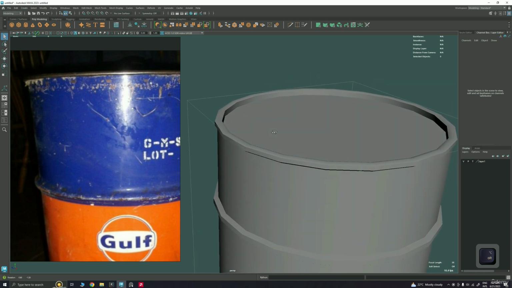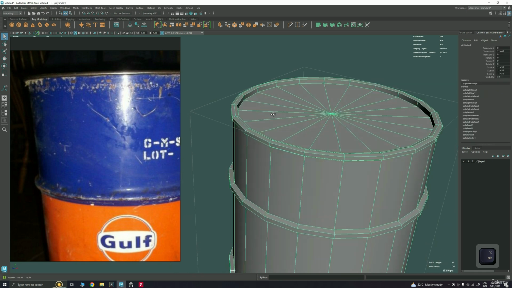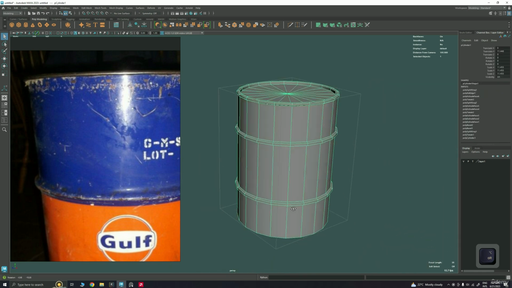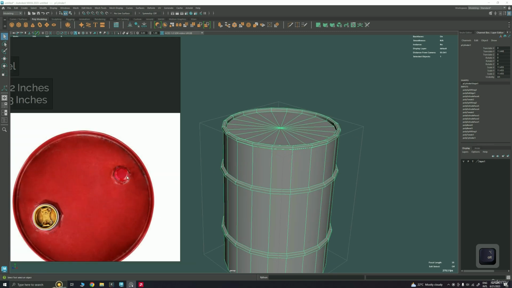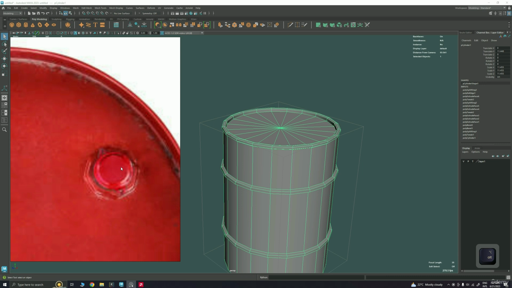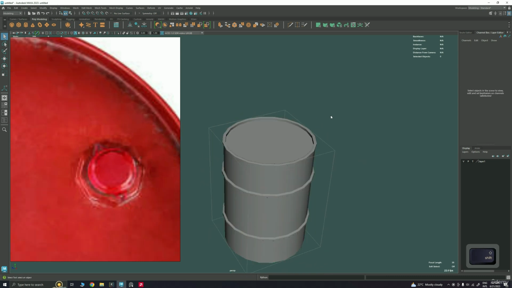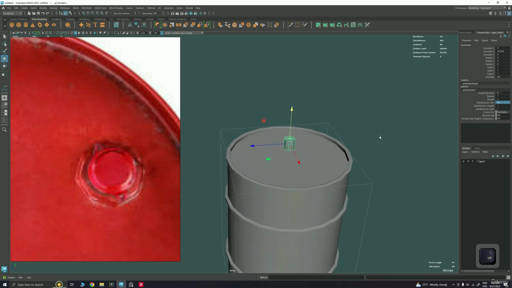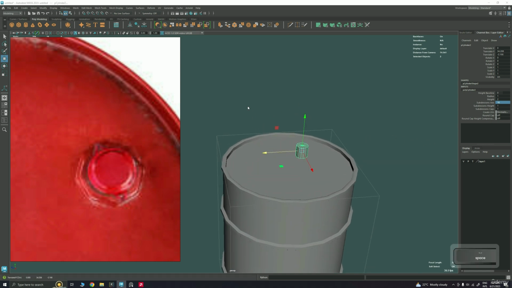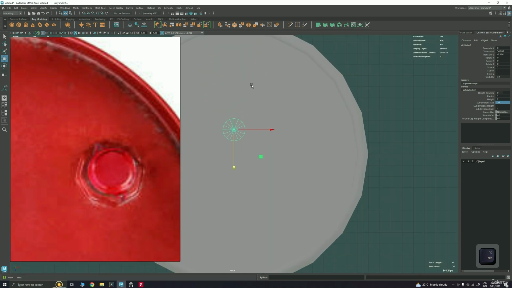Okay, so this part is done, the barrel part is done. Now let's create the cap. The cap is not something very complex. It is just a cylinder. Let's create one more cylinder with fewer subdivisions. We'll keep around 16 subdivision axis, and let's go in top view and see where we can place it.